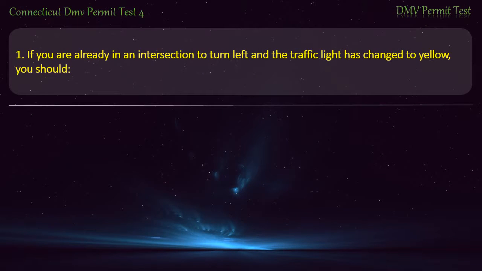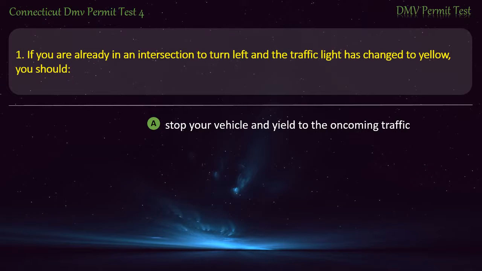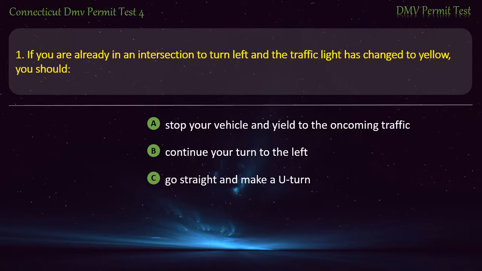Question 1. If you are already in an intersection to turn left and the traffic light has changed to yellow, you should: stop your vehicle and yield to the oncoming traffic; continue your turn to the left; go straight and make a U-turn; make a right turn instead. Answer. Continue your turn to the left.